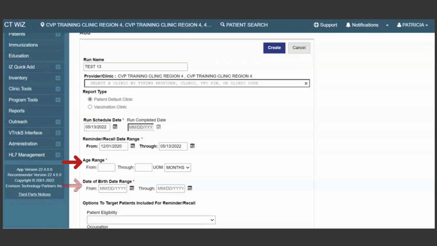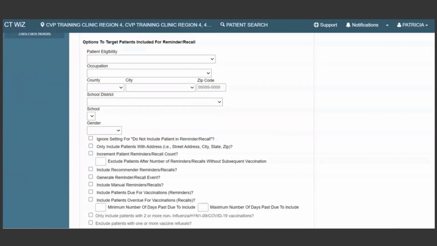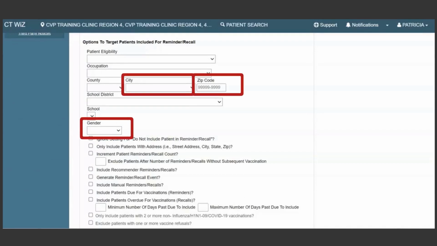Either age range or date of birth range is required, but not both. Age range requires a unit of measure, UOM, of months or years. You can select the type from the drop-down menu. You can use the filters listed under Options to target patients included for reminder recall to restrict the report to specific user-defined parameters. These filters are optional and include several options including city, zip code, and gender.